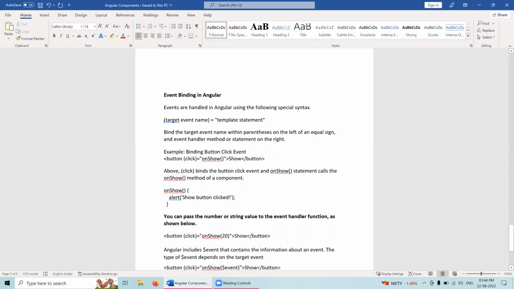The first one is that the left side is the target event name in brackets, and the right side is the method name, or the event handler, which we have to mention in double quotes. This is the event and this is the name of that event handler.